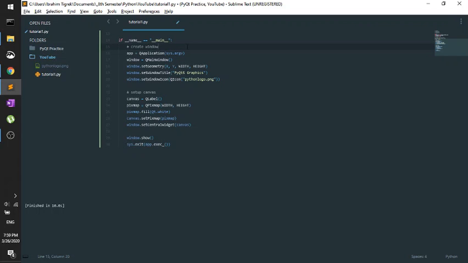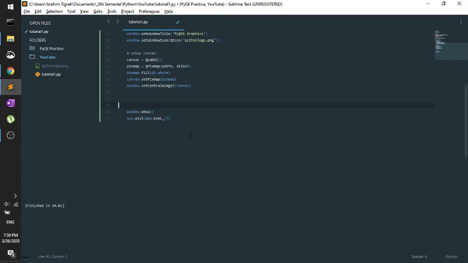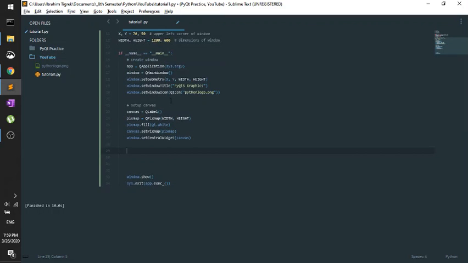Create window. Alright. Now the next thing we'll do is draw a line. So first we have to create a painter. So we initialize a QPainter and we give it our canvas's Pixmap. So this is our painter.